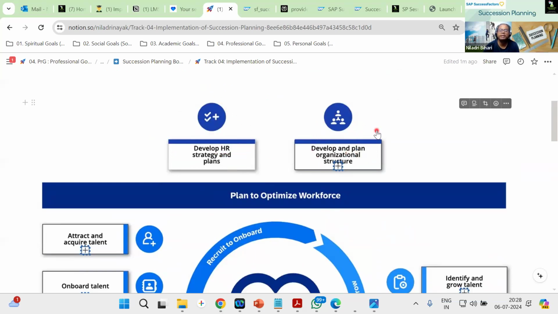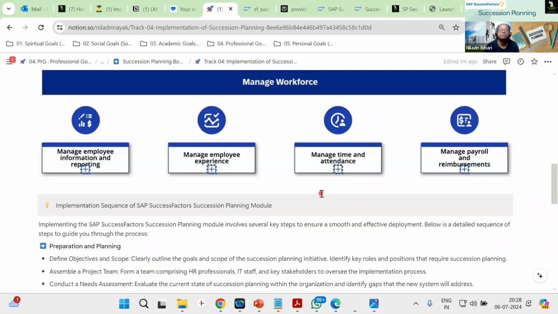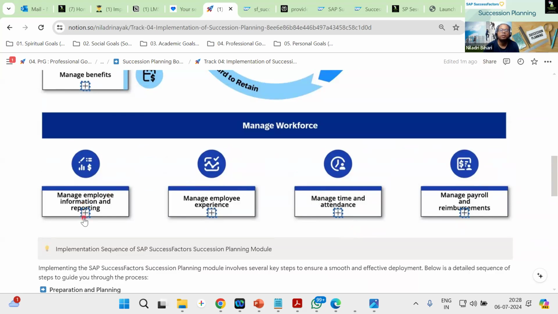You develop position management, everything here, development planning, organization structure here. Similarly, downstream, if you can see here, these are all mostly EC module. Okay, manage employee information, reporting, recruiting, your EC reporting. Okay, your time and attendance management, payroll module, your employee experience, Qualtrics module.